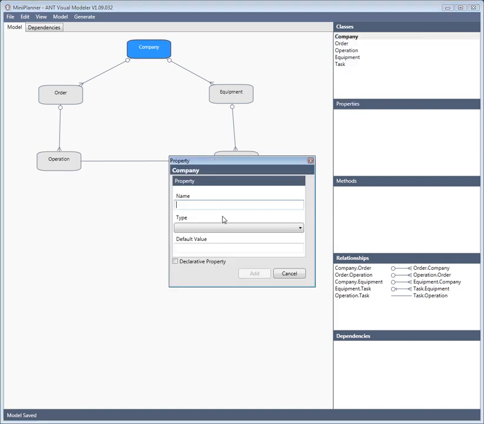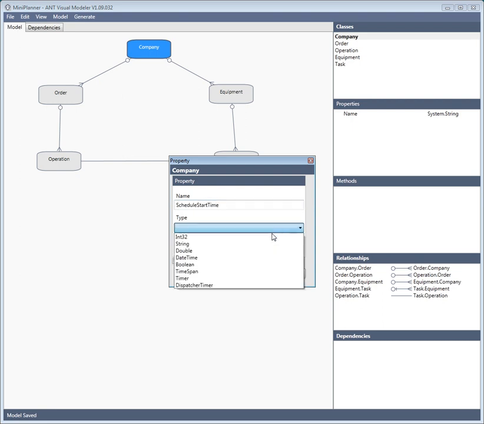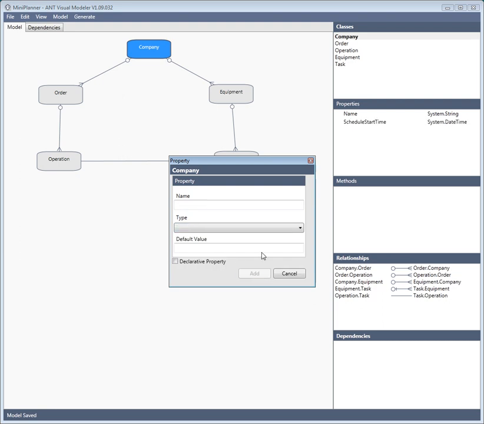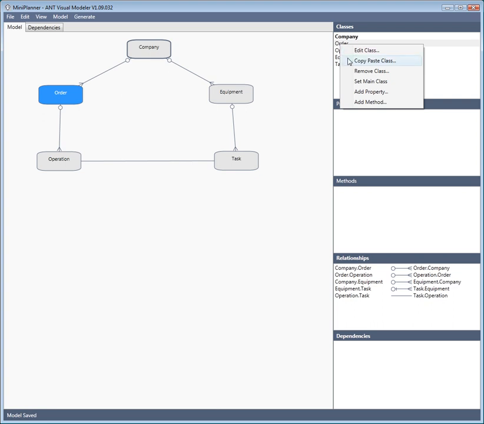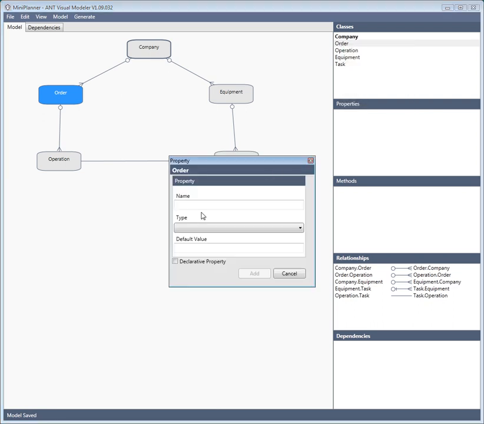The visual modeler has two types of properties: normal properties, where the model can store values, and declarative properties. These could be seen like a calculated cell in an electronic spreadsheet. In other words, the value of declarative properties will be calculated automatically in real time when some of its dependencies change. We will create three properties for the order: the customer, and the required product and quantity to be produced.